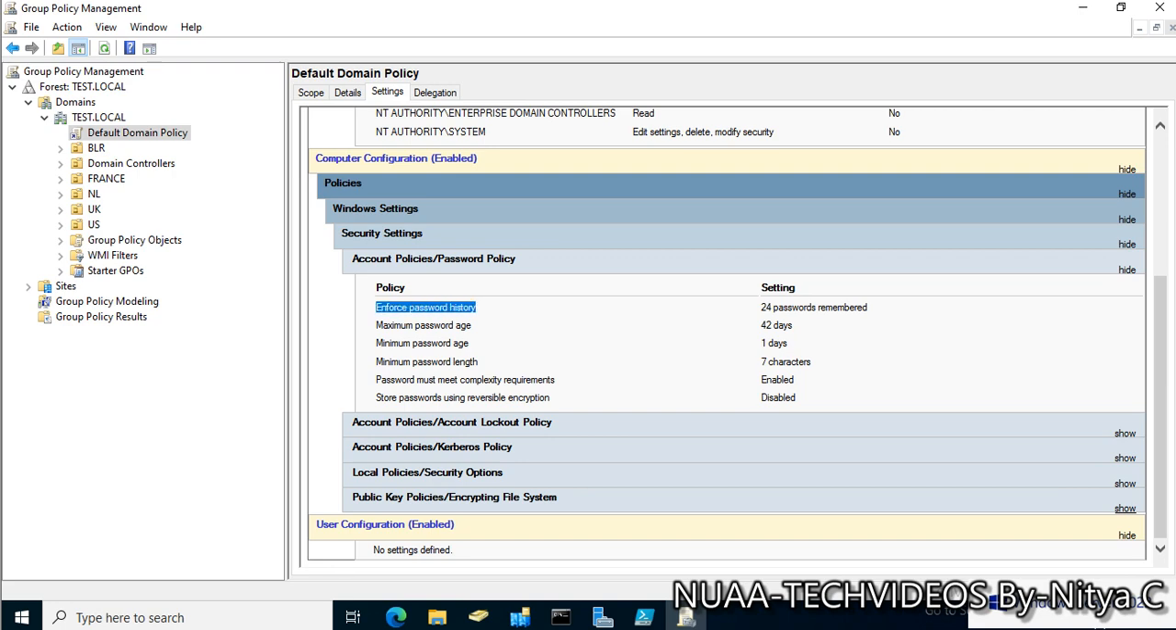Enforce password history is 24, maximum password age is set to 42 days, and minimum password age is set to 1 day. Minimum password length is set to 7 characters, and password must meet complexity requirements is also enabled. So this is the policy applied to all users in the test.local domain. This is the global policy.